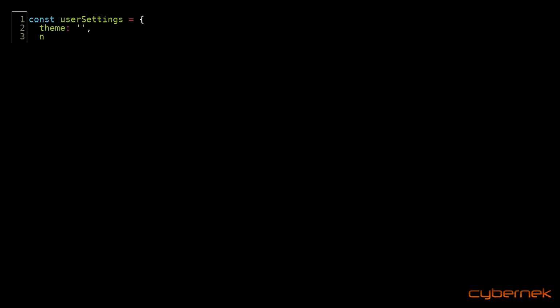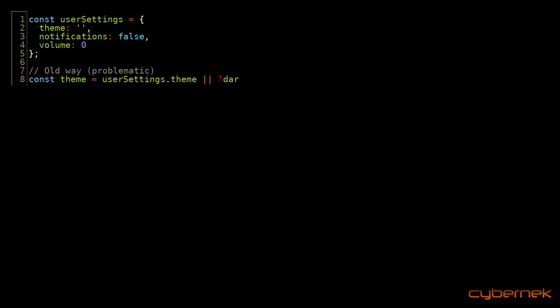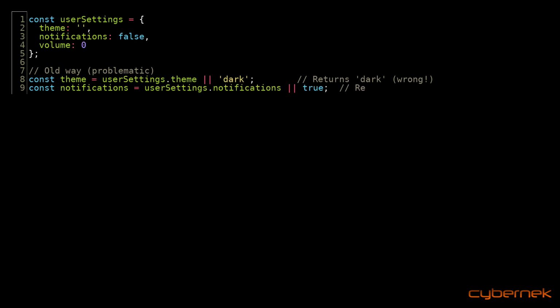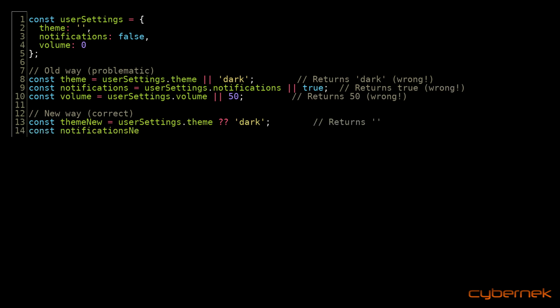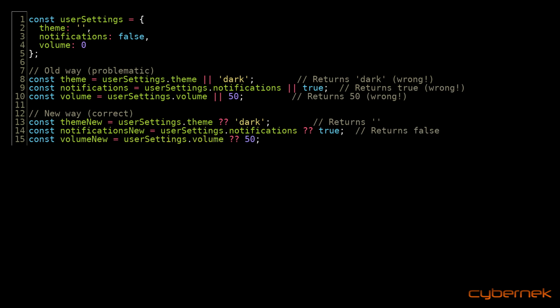Demonstrates the nullish coalescing operator compared to logical OR. The user settings object contains falsy values like empty string, false, and 0. The old way using logical OR incorrectly treats these as values to replace with defaults, while the nullish coalescing operator correctly preserves these valid falsy values and only replaces null or undefined.